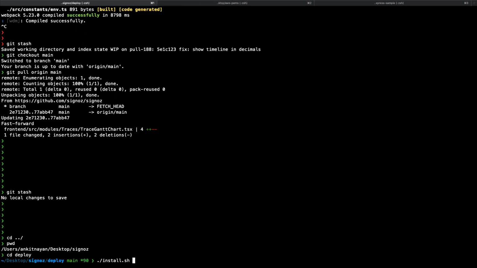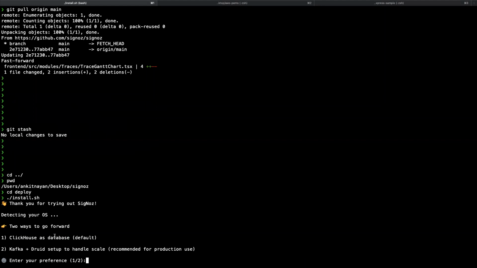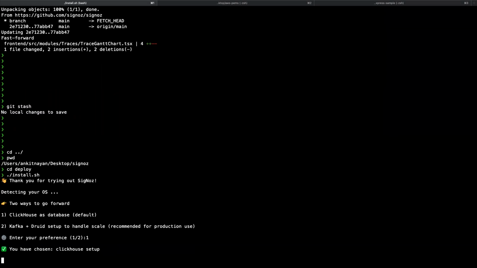So this is my local Mac machine. I hope it should be installed. When we run this script, it asks me to choose a setup, ClickHouse or Kafka and Druid. We'll go with ClickHouse since it's much lower on resource requirements. Now it should pull some Docker images and try to start containers.